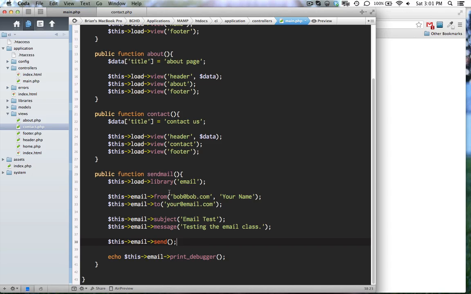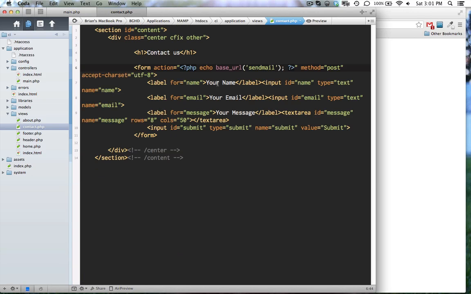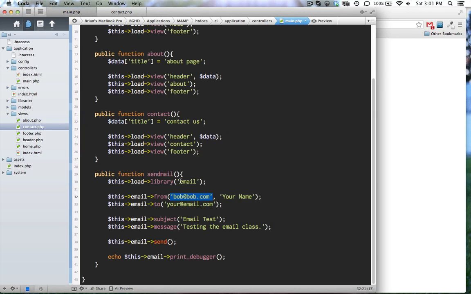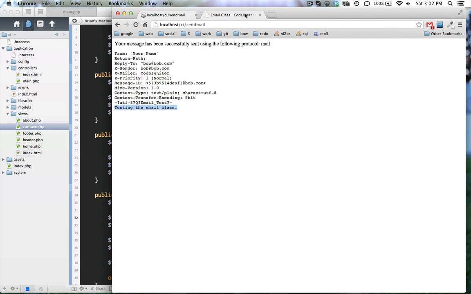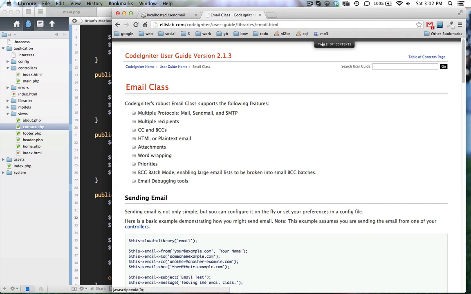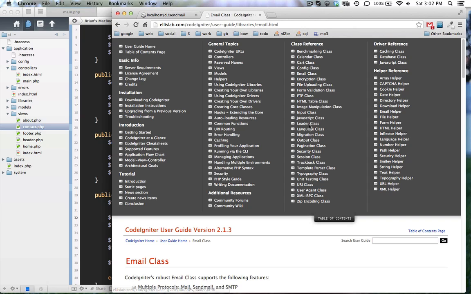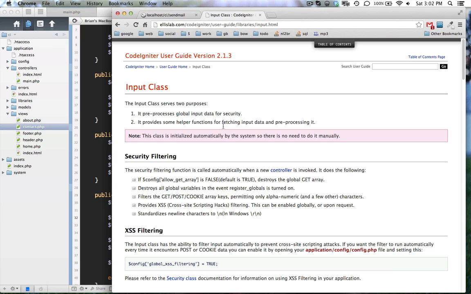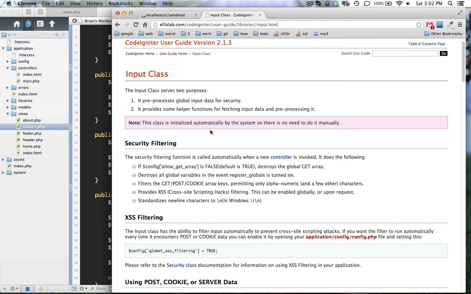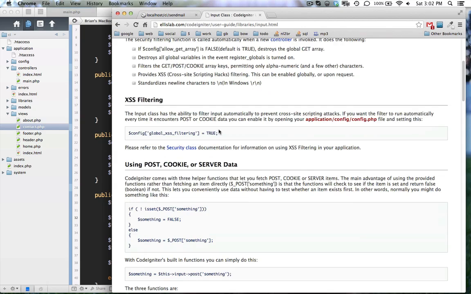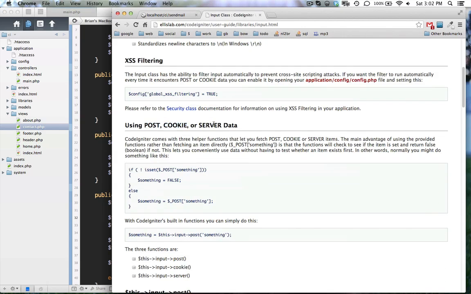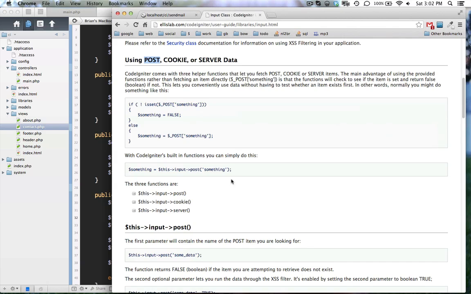So instead of sending basic strings, since all of our data is in this post array, I'll show you. Let's go back to CodeIgniter and go to the table of contents, and we're going to use the input class here. So click on the input class and let's learn about that. This class is already loaded, so you don't have to manually do it. So using post, cookie, and server data, we're just going to be using post here.